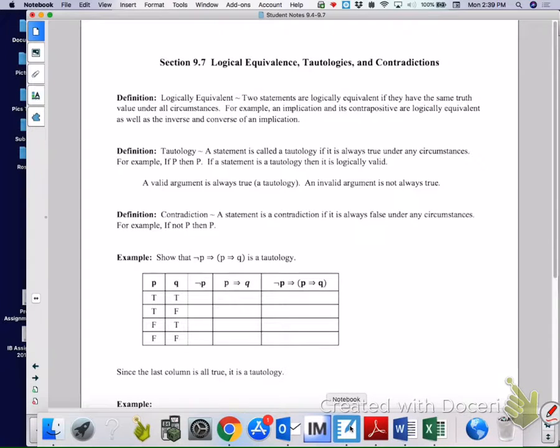All right, so last section here is logical equivalence, tautologies, and contradictions. So first of all, logically equivalent: two statements are logically equivalent if they have the same truth value under all circumstances. So for example, an implication and its contrapositive would be logically equivalent, as well as the inverse and the converse of an implication.